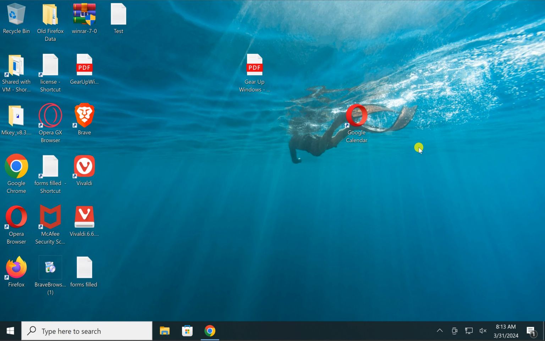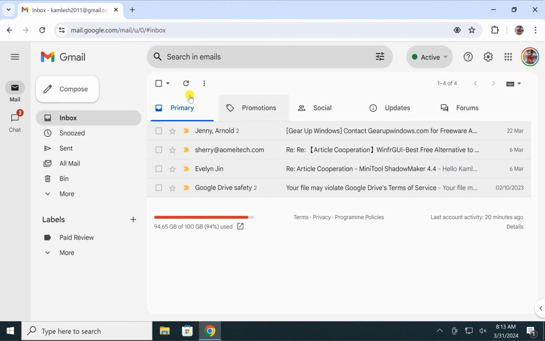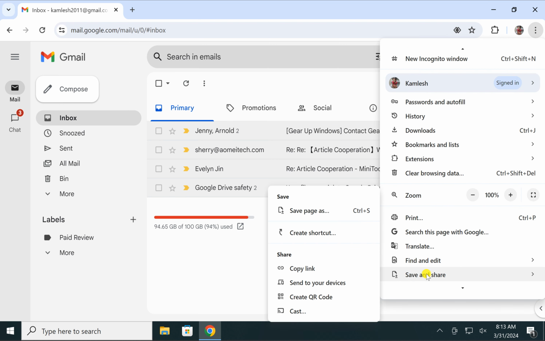In this video, we will guide you on how to create a desktop shortcut for Gmail in a Windows 10 PC using the Google Chrome browser. For this, first open the Chrome browser on your Windows PC, then visit gmail.com and sign into your account. After that, click on this triple dot menu in the top right corner. In the drop down menu, select the Save and share option and then click on Create shortcut.